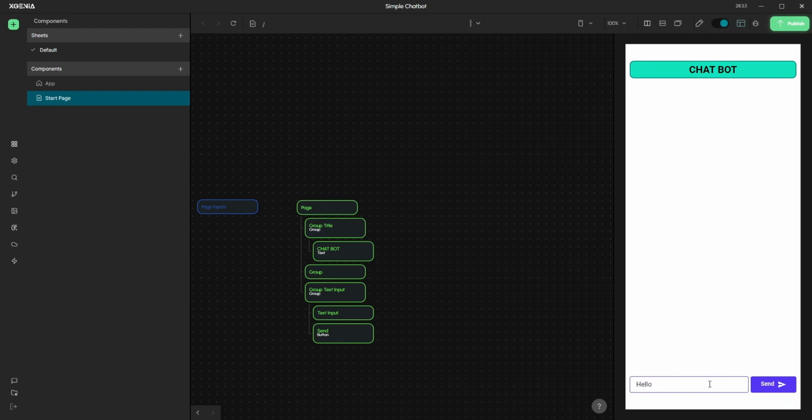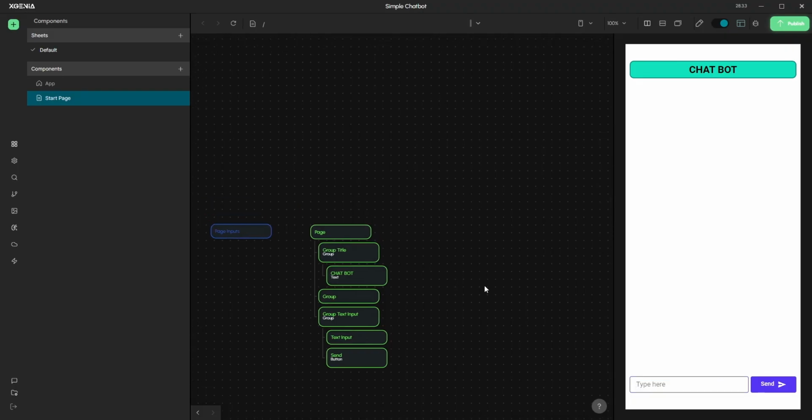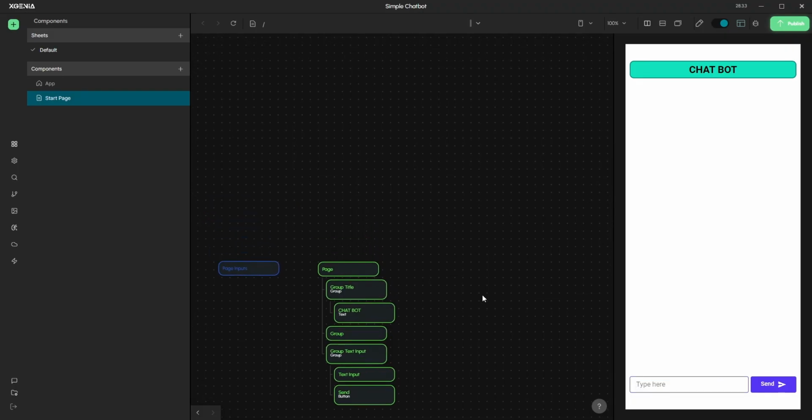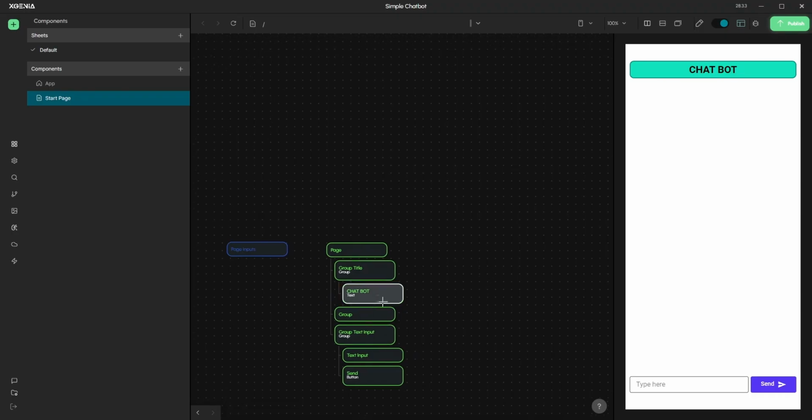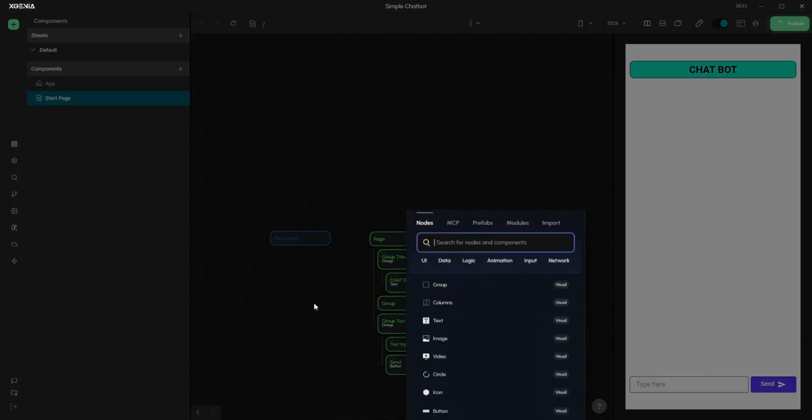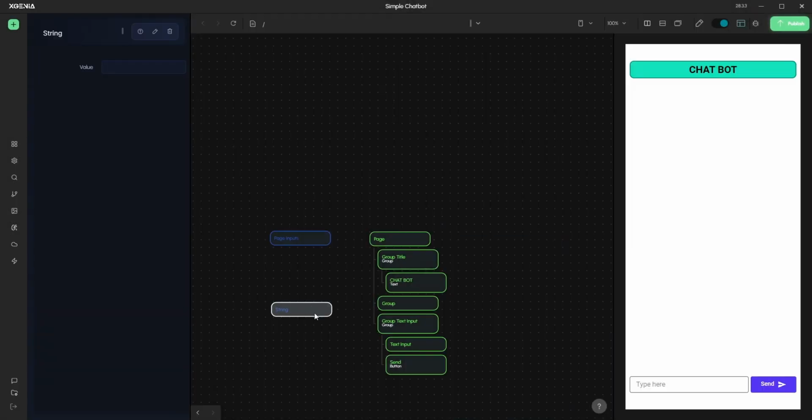Today we'll continue on building a simple chatbot integrated to huggingface.co using XGENIA. Let's continue building the function nodes. A chatbot is fundamentally about state management, holding the user input, the API response, and configuration details. Let's start defining our persistent variables outside the main component flow.